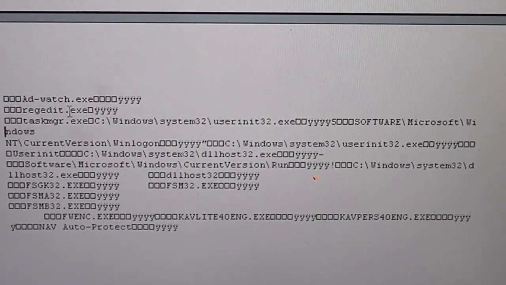The first thing that happens is that it kills the Ad-watch, registry editor, and taskmgr executable files. So the moment you run the worm, it automatically kills these three tasks whether you have them running or not. And then it starts copying itself into the Windows System32 directory and also into a couple of other directories as well, and then it makes entries in the Windows registry so that they run automatically on startup.